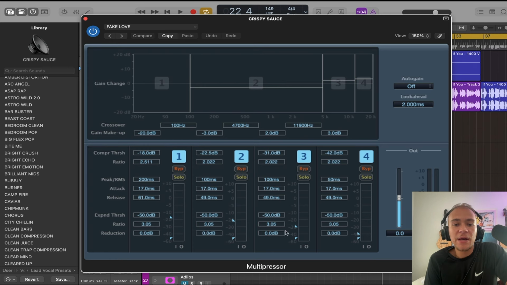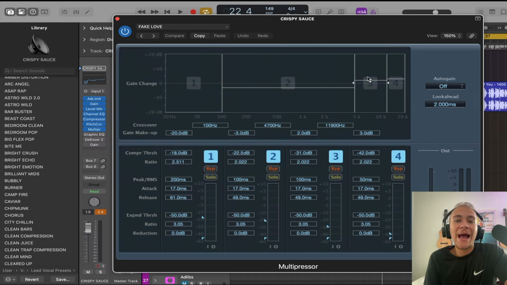And then what you can do right here is we compress different sections. So we have the ratio at 3. So instead of just adding gain to certain frequencies, we're adding gain to certain frequencies or reducing them, but also compressing them to make the sections more consistent. So it just squeezes these sections together with the compressor.